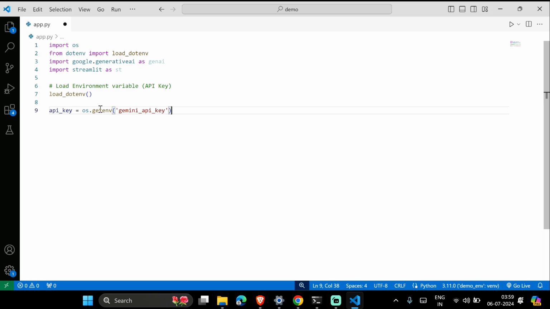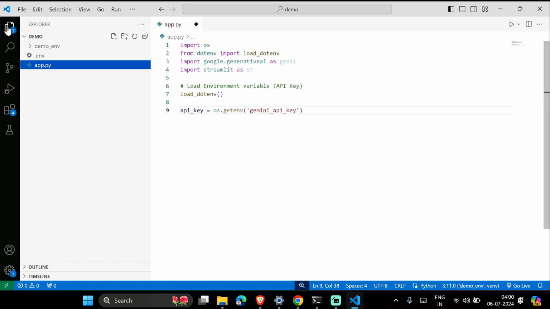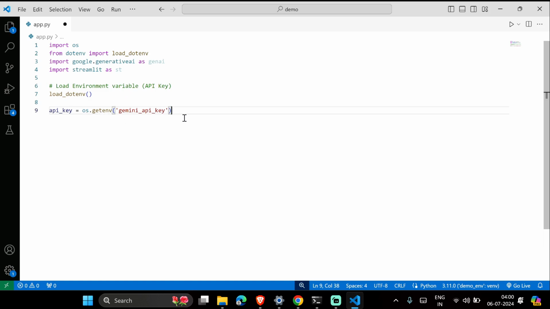So what we are doing, we are just getting the environment value. This was the key, and the value was already provided in the .env file, right? So we are just getting that particular value without exposing it. So that's all that we need to do. We are not actually writing the actual value, the actual API key. We are just calling the name. That's all, right?